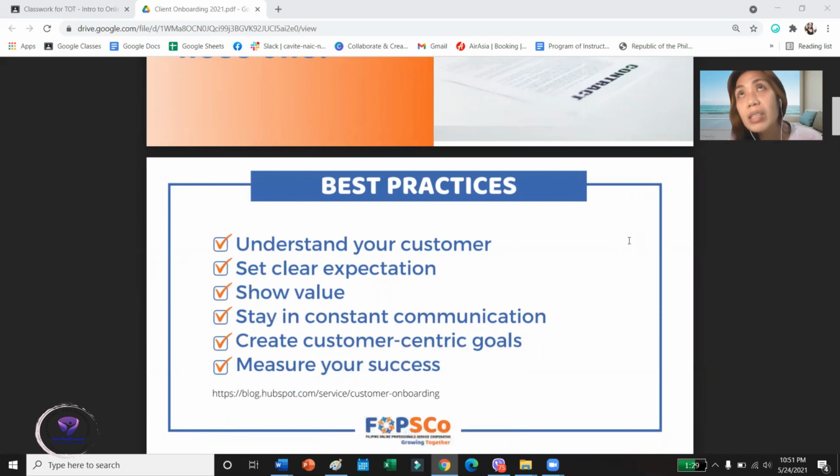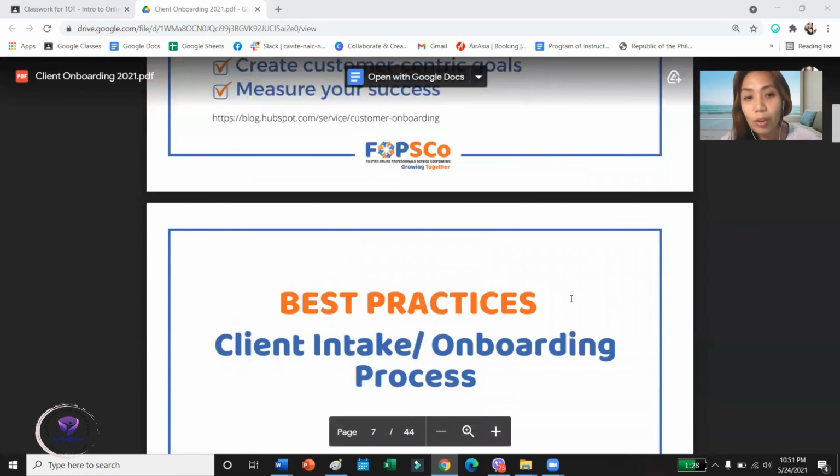We need this to understand our customer and, of course, set clear expectations. It's hard to have a dispute later on, so it should be black and white, right? That is why we need client onboarding. Then, of course, this would show value. Then, stay in constant communication. Create customer-centric goals and measure your success. So that is the best practice for client onboarding.